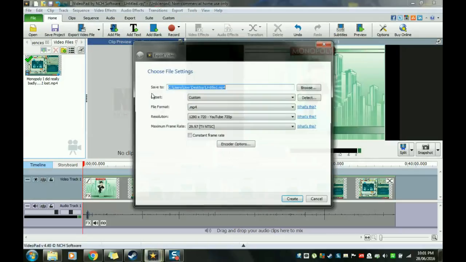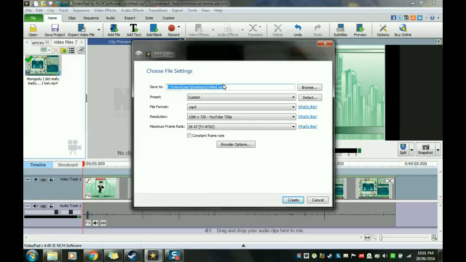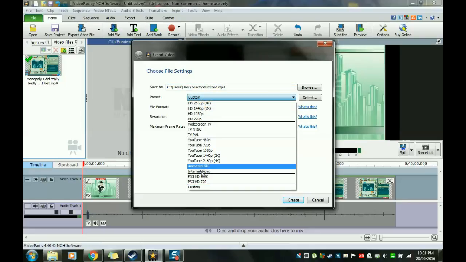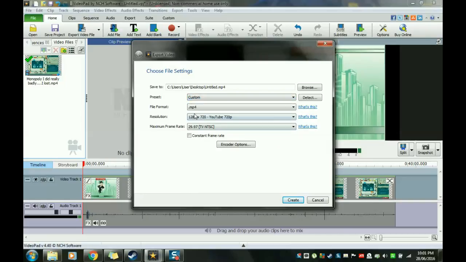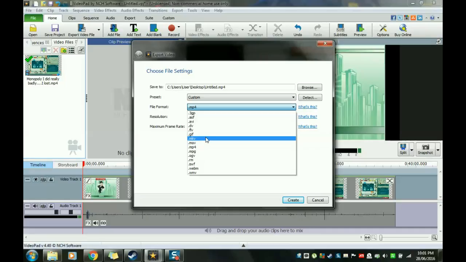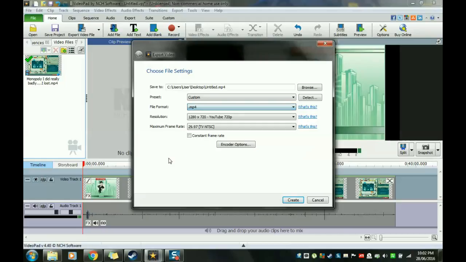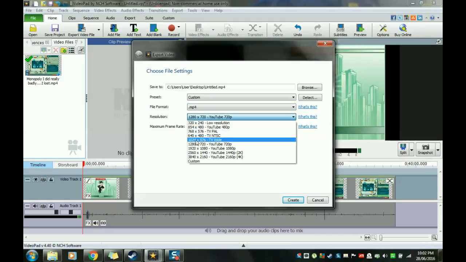I'll do this for an example, but I won't actually save it. If you're going to export it as a video, then you can choose where you want it to go. You can do a custom preset, or it's got heaps of other presets available as well. You can choose your file format from either of these. You can choose your resolutions. Personally, I keep everything to default.